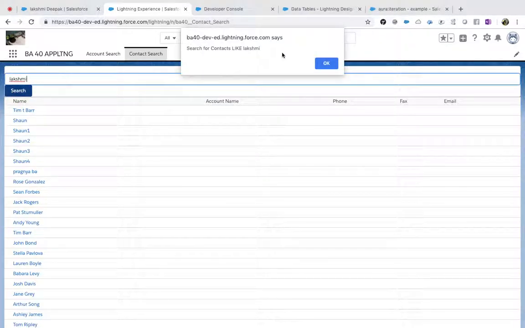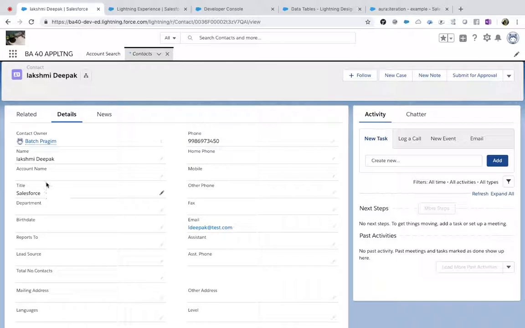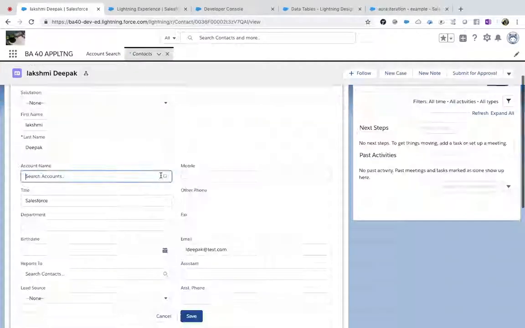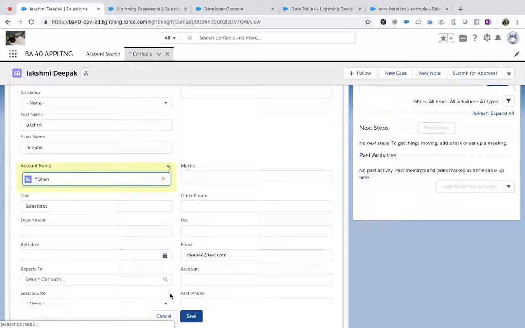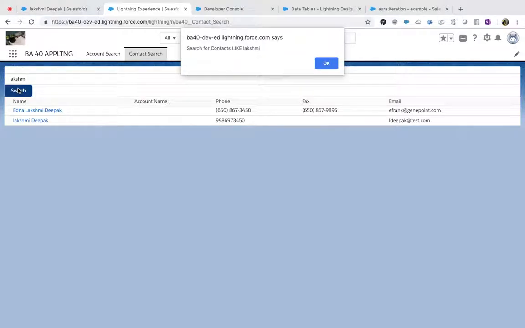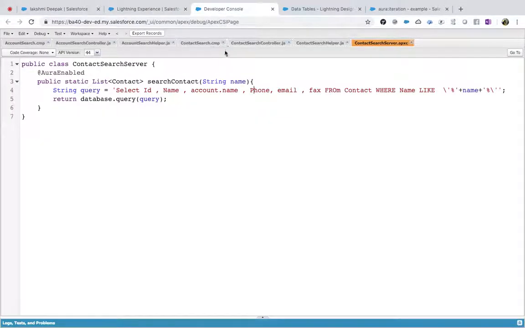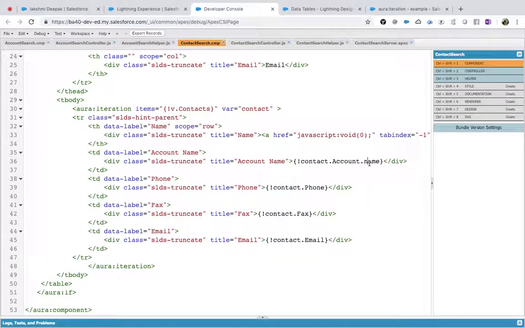Lakshmi. Why is account name not coming? Even though I fill the account name here, I will fill Vaisham. So I completed my account, right? Even if I am searching, account name is not coming. You know the reason? In the component level we are using a small n. The field name is also case sensitive in a Lightning component.